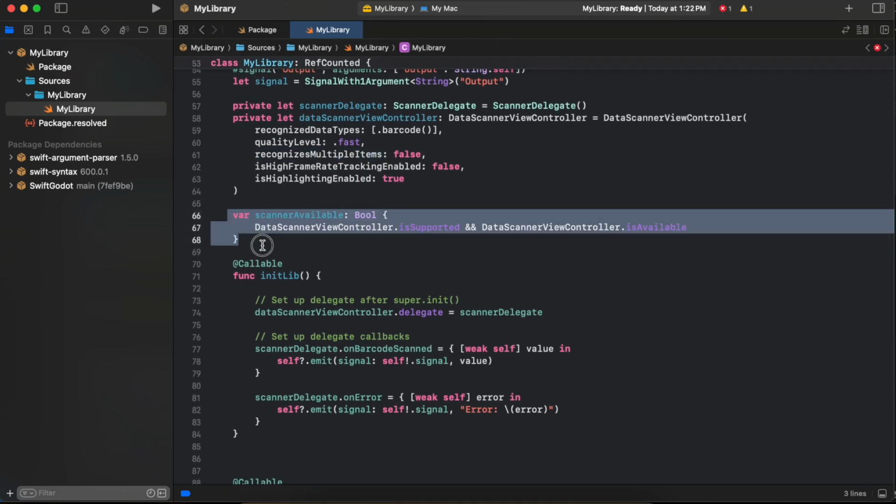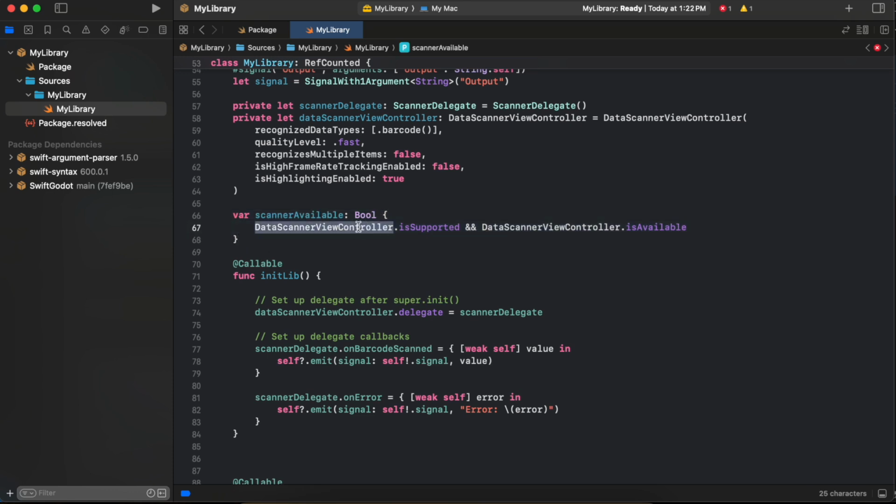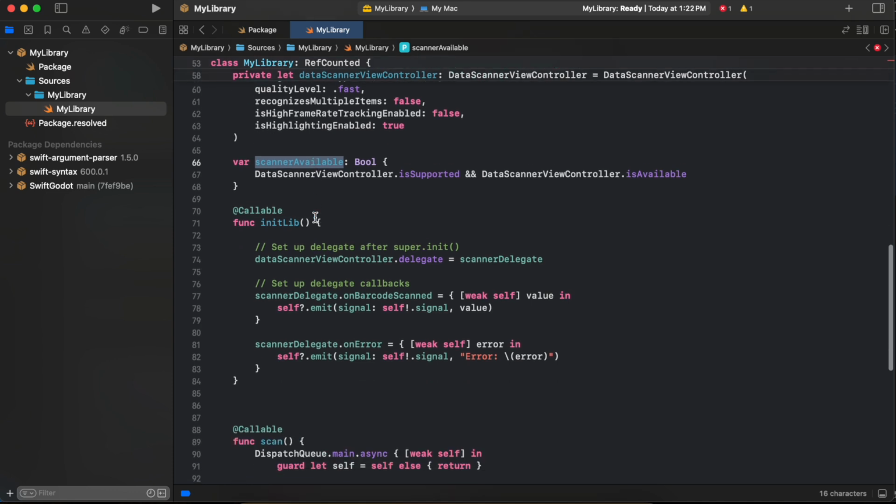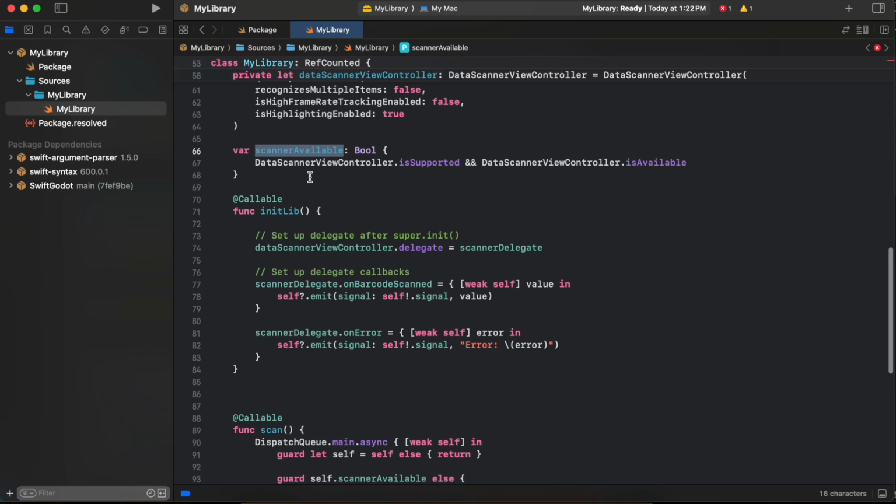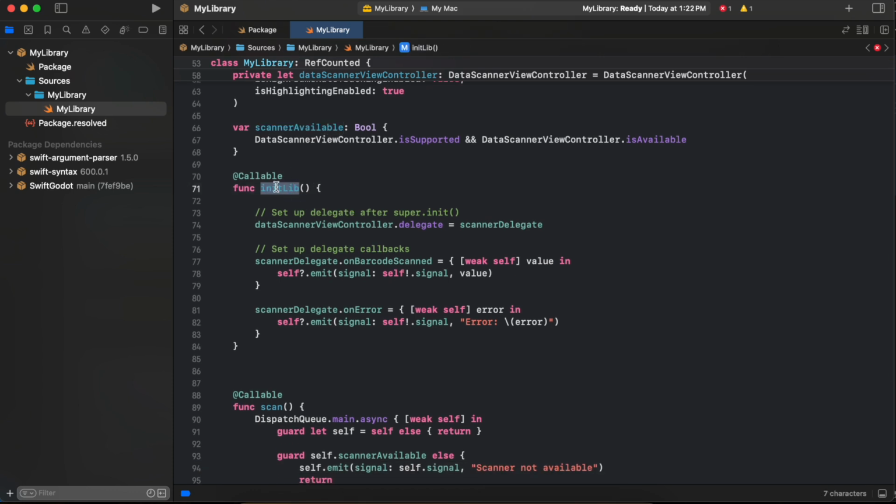And then this is another variable which I have created just to check whether we have this data scanner view controller or not. You can use this as well in case the device you are using is not supporting this, then we can again throw an error. Then here we have created this method, and we will call this inside the ready function of our GDScript.